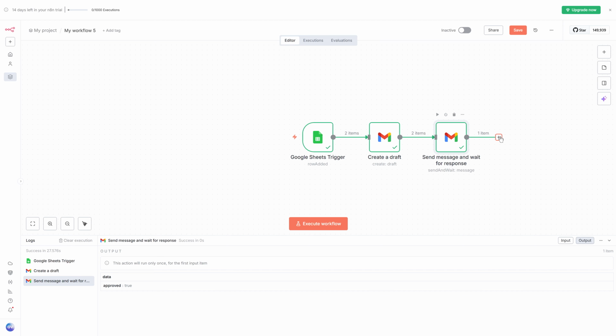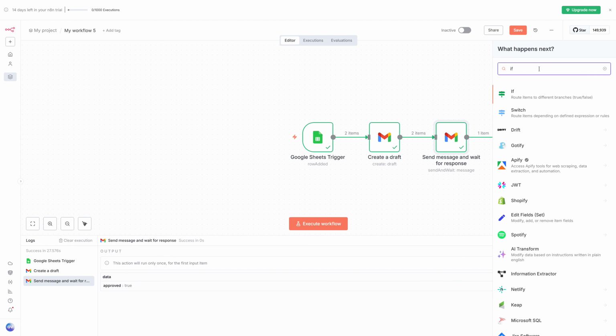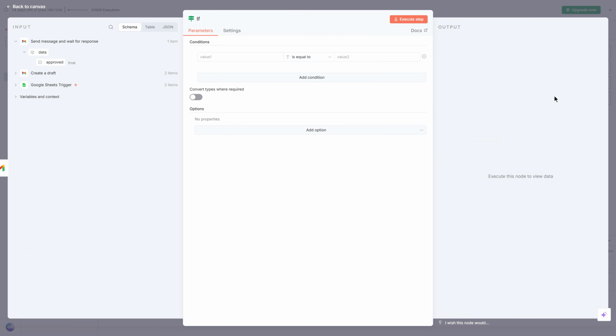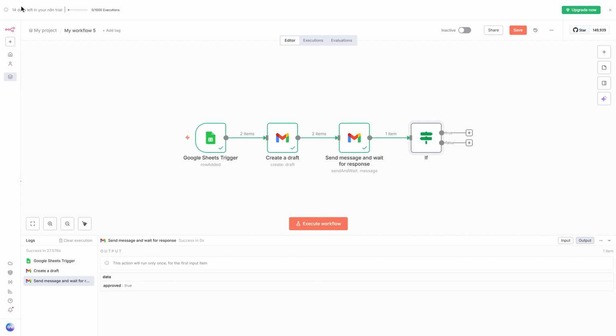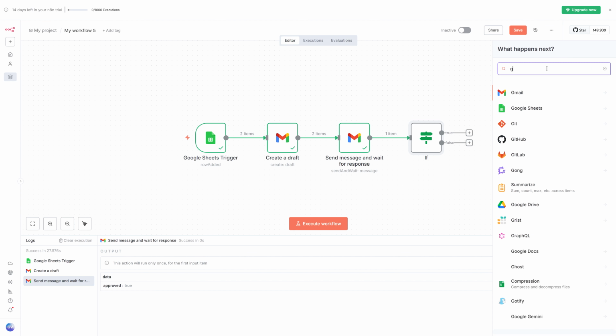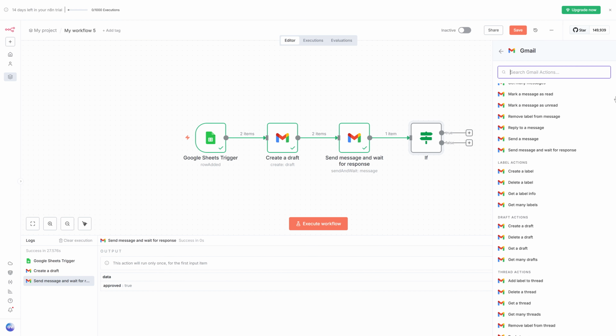Press the plus icon, search if, and double-click the top option. We'll return to this later, leave it as is for now. Step number 8, fetch the draft. Now that our administrator has approved the mod team's action, we need to retrieve the draft generated earlier by the automation. To do that, click the plus icon, find Gmail, and under draft actions, select get a draft.